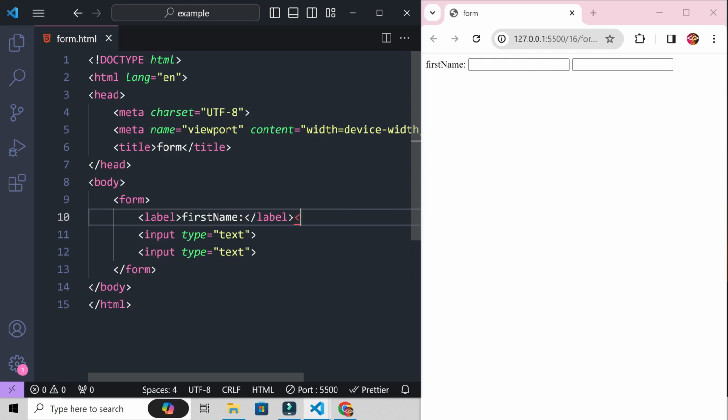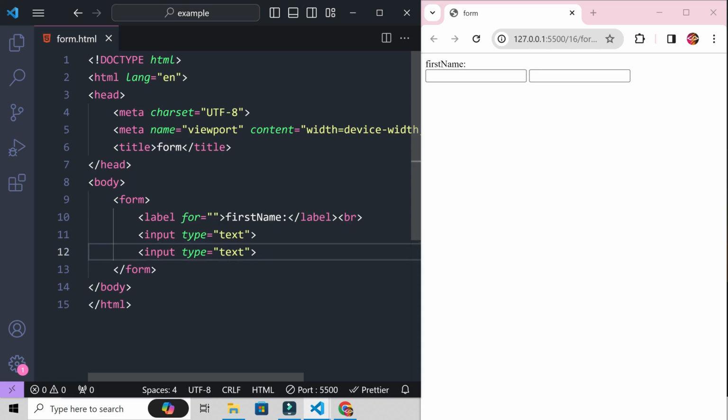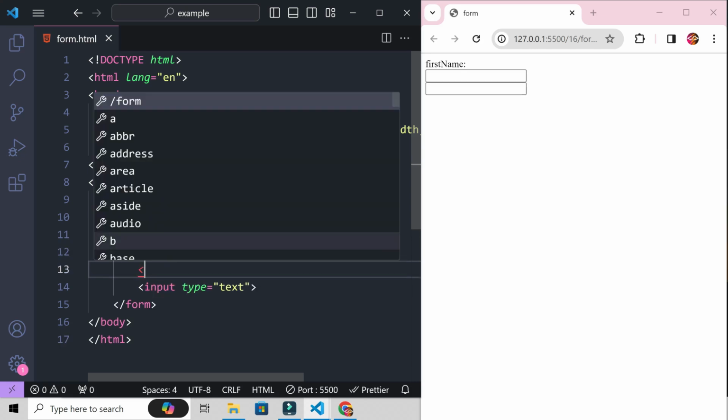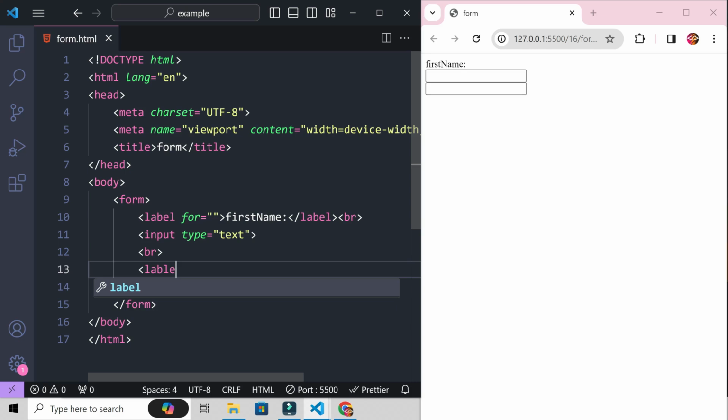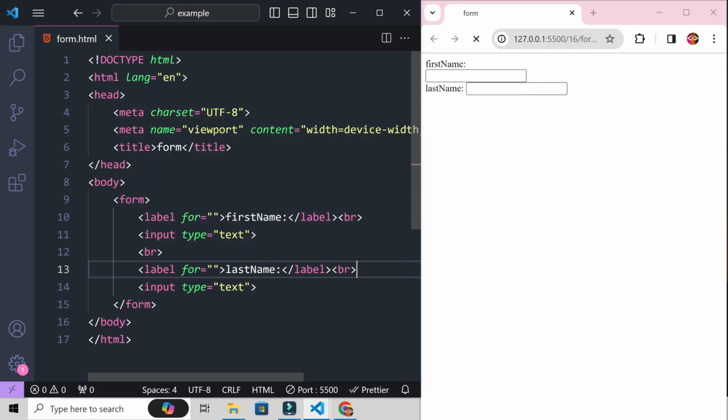I put a BR tag to be placed in the next line of the input. We put the label and BR and write the last name for this input. Write the BR tag here and label. I write the last name here, also BR tag here.